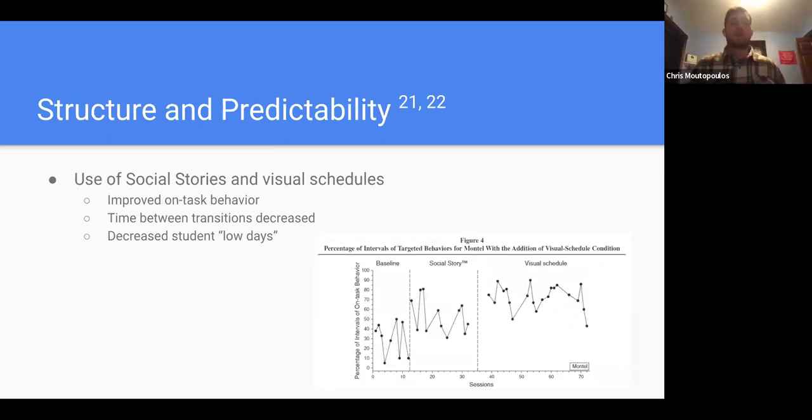I mentioned earlier about creating safe and secure environments for our students. One way that we can do this is creating structure and predictability. This study looked at the use of social stories and visual schedules on students and looked at their behaviors over time. What they found was that by using social stories and visual schedules, students had improved on-task behavior. The time between transitions decreased, and it decreased students' low days.